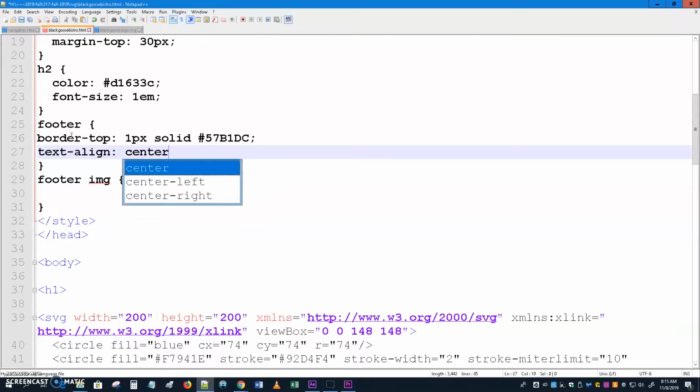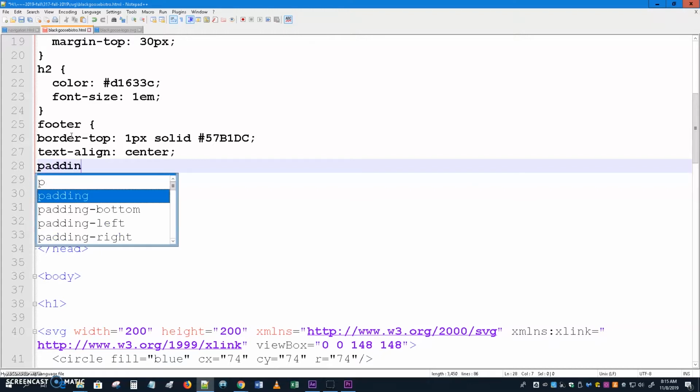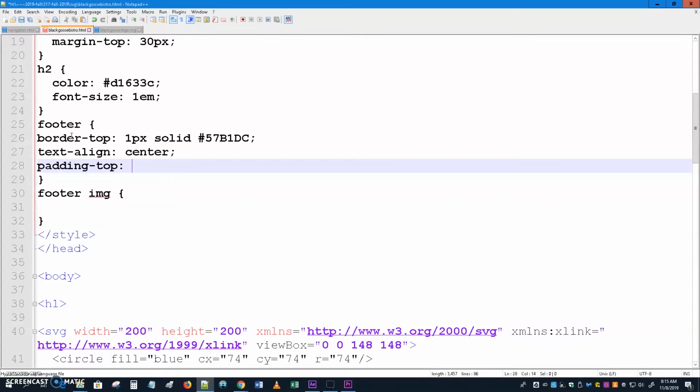The text-align command really is made for text. But we can use it in a couple other ways. And once in a while, especially because plain old centering is a little hard to do, we can use it for something like just a couple images if they're sitting there like that. And then we'll say padding-top 1em.